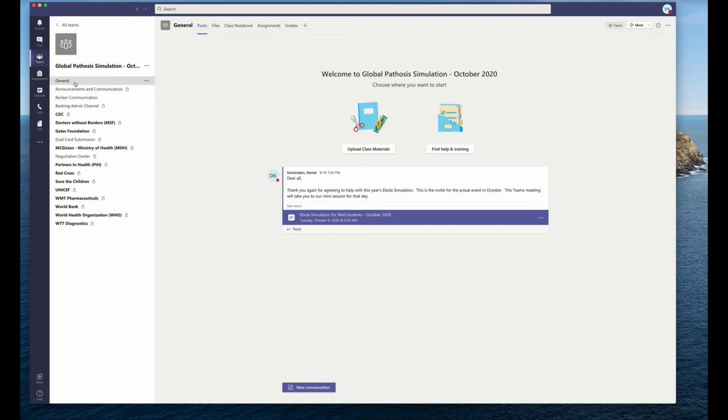Everyone will have access to the channels that are not padlocked. So general and banker communication, you'll have access to. So that's basically the outline of how everything's set up.